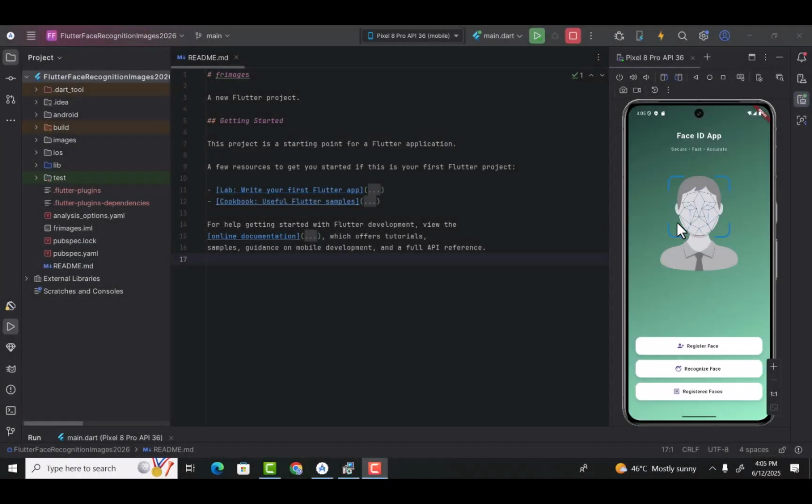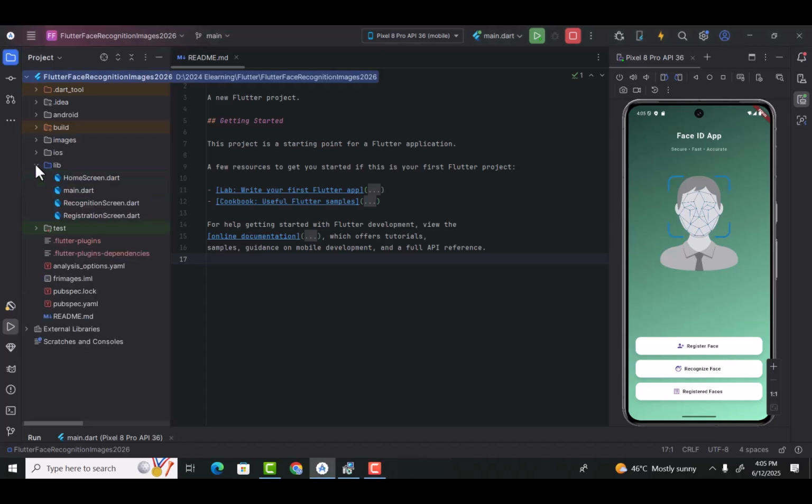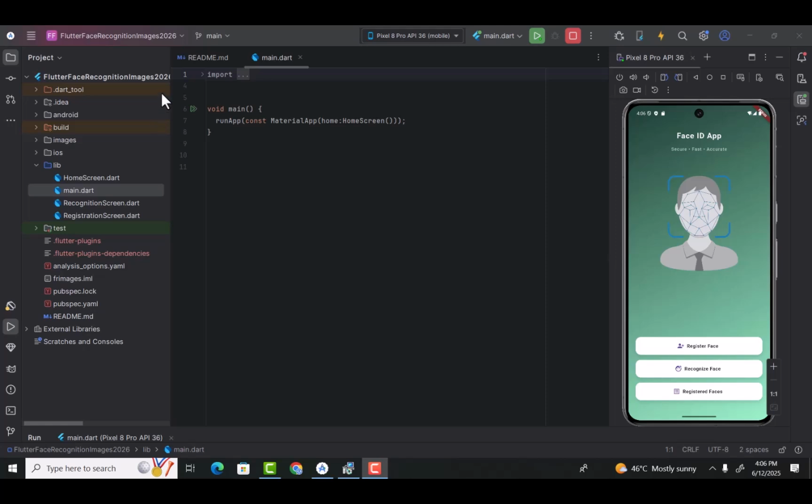So after looking at the working of this starter application, let's quickly look at the code. I will expand this lib folder and you can notice now we have 4 dart files here. Firstly we have this main dart file, and right now in this main dart we are simply opening our home screen.